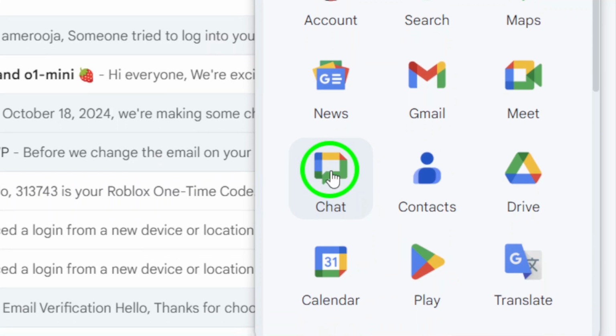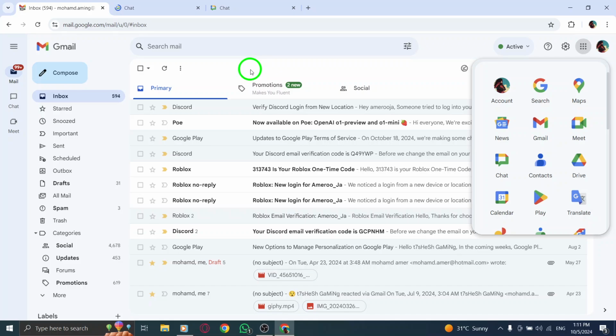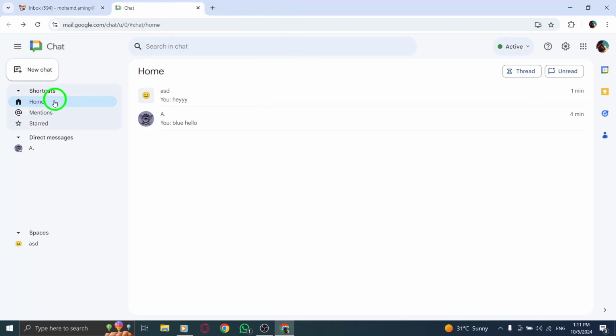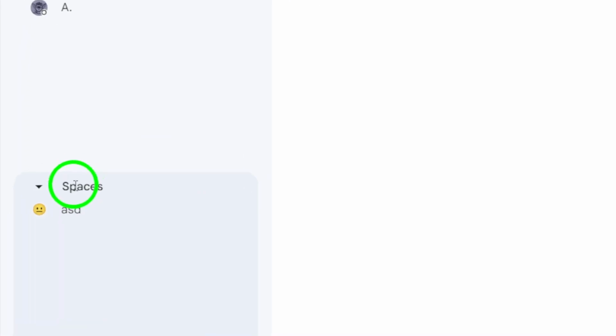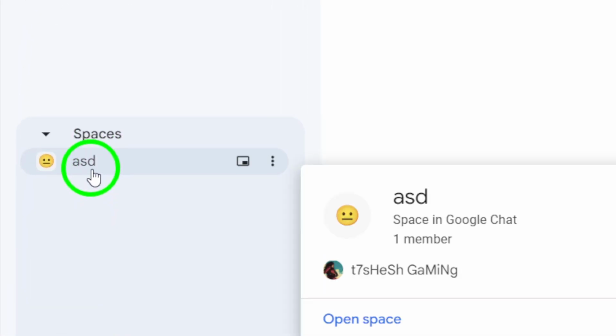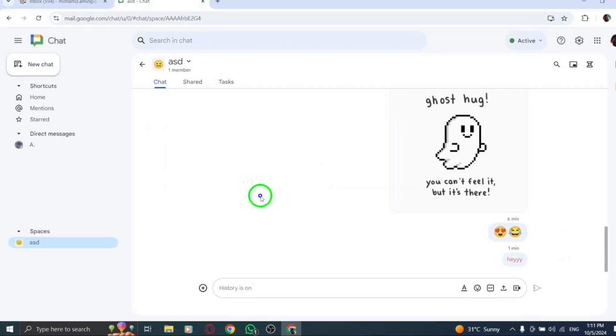From this menu, select Chats. This will direct you to the chat interface where you can manage your conversations. Next, take a look at the left side menu and click on Spaces. Here, you'll find all the different spaces you're a part of. Choose the space where you want to send your highlighted message and enter it.